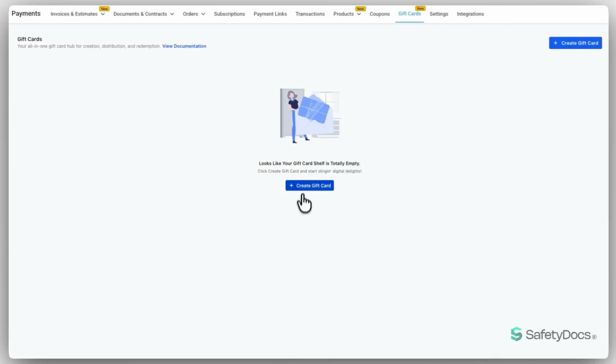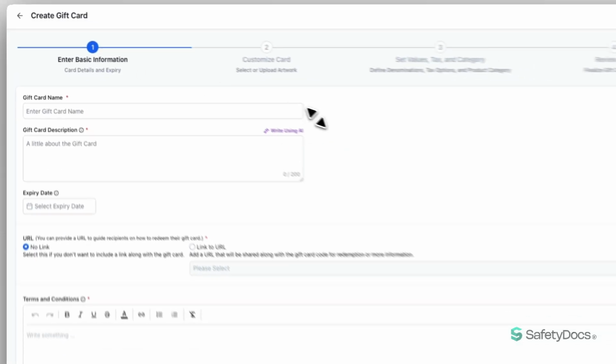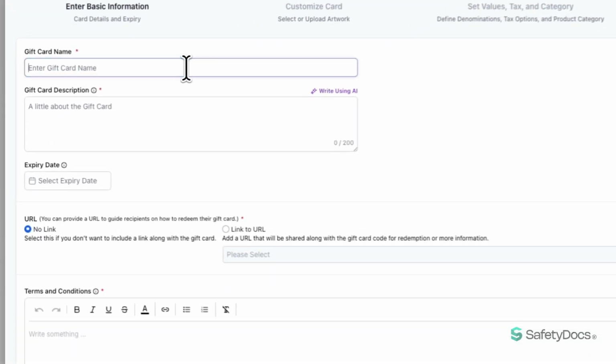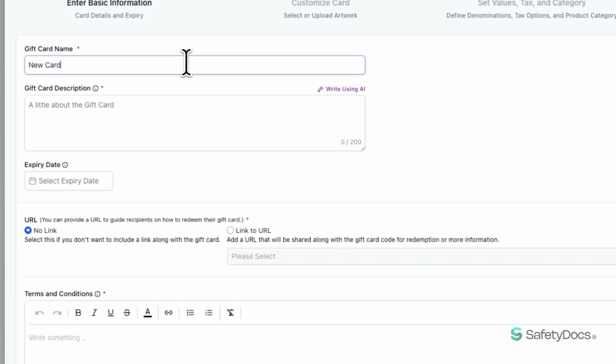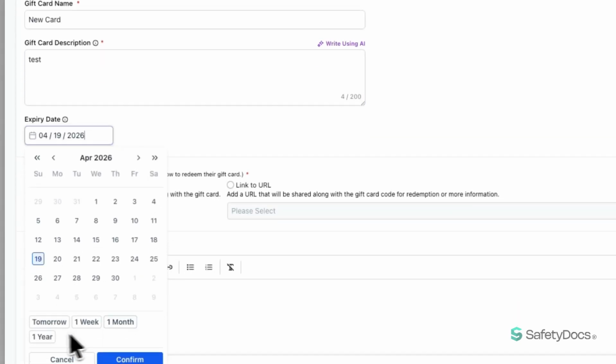Welcome to gift cards. Here we can create a new gift card. Inside the Create Gift Card widget, we can then choose a name. Underneath the name of the card, we can go and choose a descriptor. We can also choose if there's an expiration date for this card.